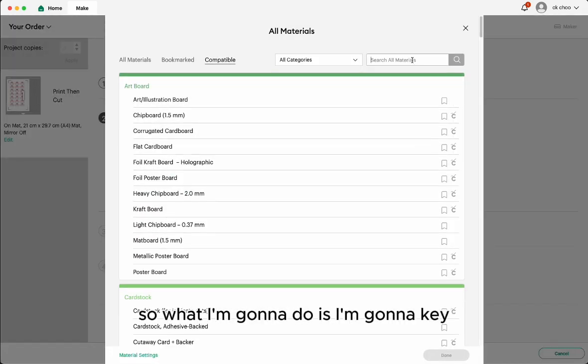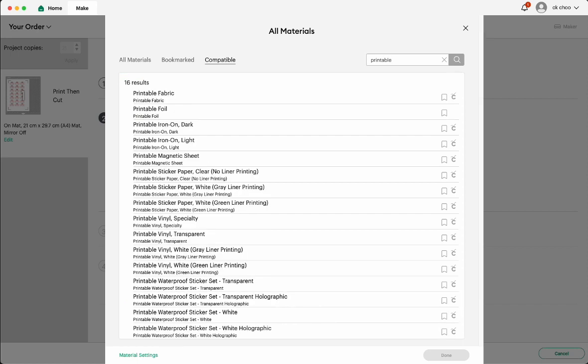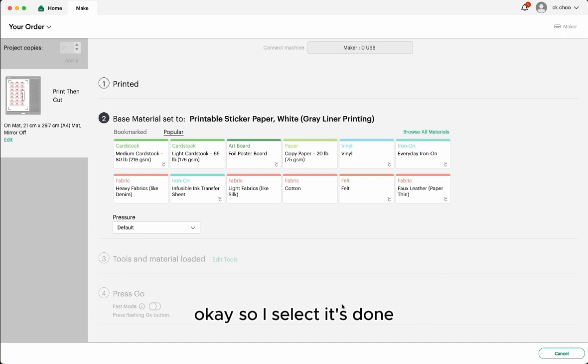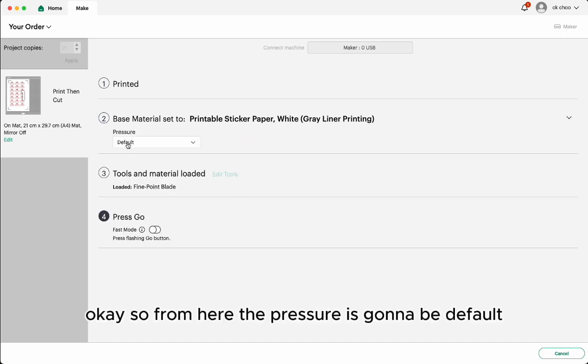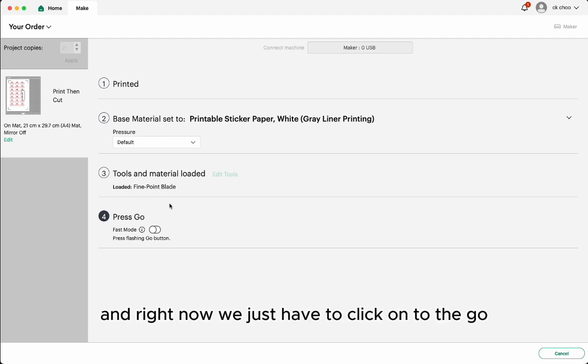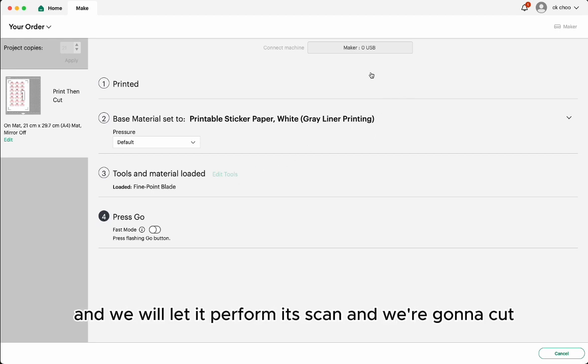So I'm going to key in printable sticker. Okay, I'm going to click on it, it's going to be white gray lining. So I select, it's done. From here, the pressure is going to be default. The tool is going to be fine point blade, which is default, and right now we just have to click on Go, and we will let it perform its scan, and we're going to cut.